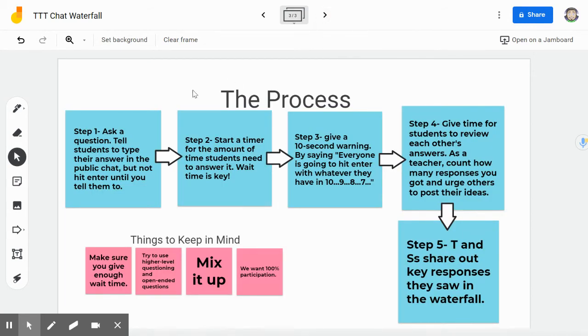The process for this is, first off, you're going to make sure that your chat is open so that they are able to post publicly. You're going to ask a question and you're going to tell students to type their answer, but not hit enter until you tell them to do so. Then you're going to start a timer for the amount of time students need to answer the question that you gave them. Wait time is key. That is the power of this technique. So make sure that you give that proper wait time for the question you've asked.